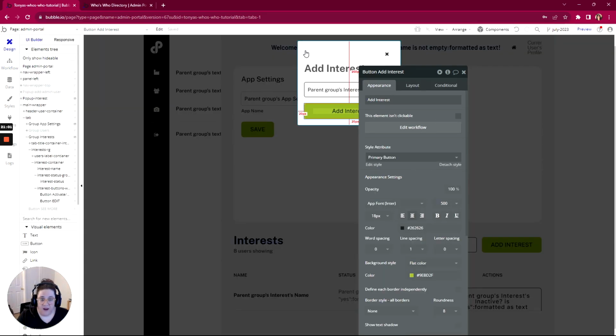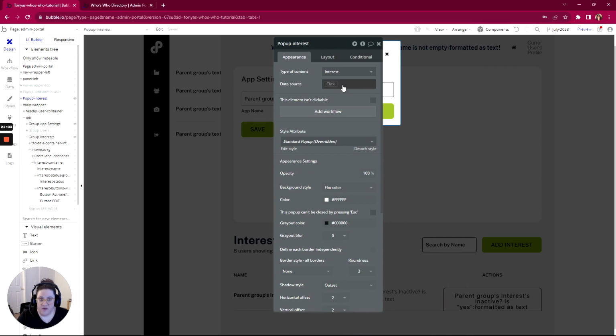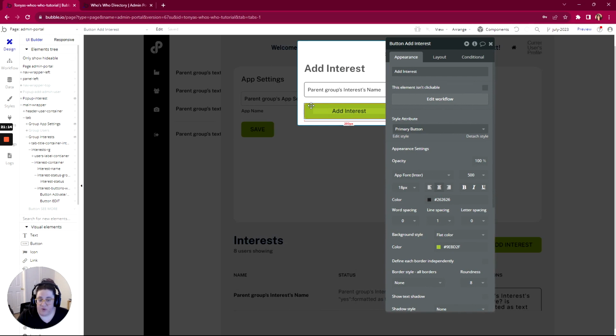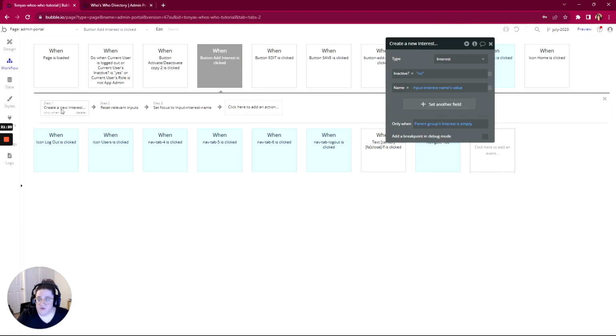So when it first loads on the page, it doesn't have an interest in there. But when I display data into it, I'm going to put an interest in there, which will make the parent group of this button have a data source that is not empty. So when the data source is empty, I want to create a new one.